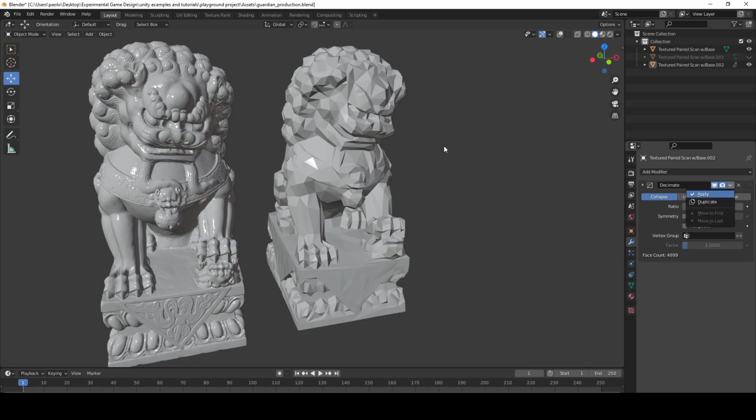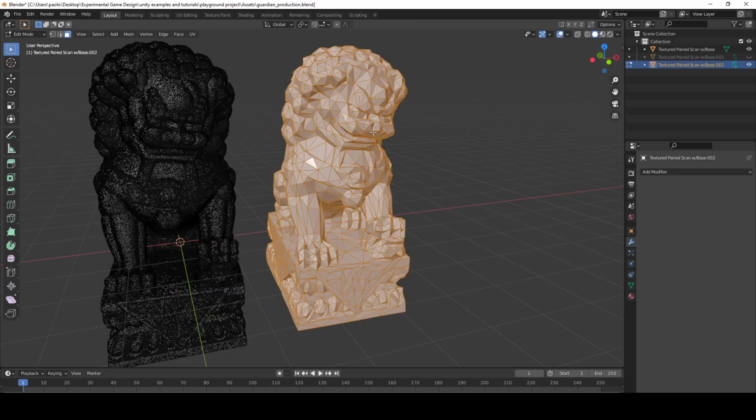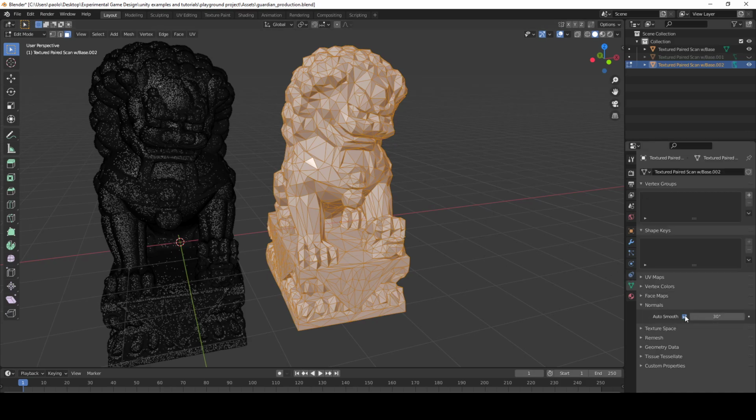I'm applying the decimate, so this is for real. If I go to edit, it will take a while. If I go to edit, it will actually show me the model as it is. I might even want to give it an auto smooth and see how it looks with auto smooth.